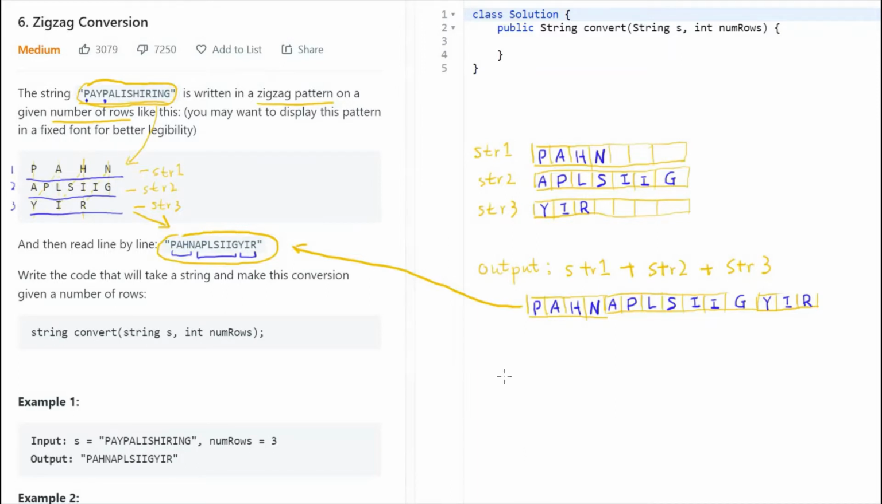Next, we will create pseudocode based on our analysis. First, we need a list of strings, and we call it string list. The size is the number of rows. And we need to declare two integer variables. The first is the row index. We start with 0. We are going to use this row index as the index of the string list.